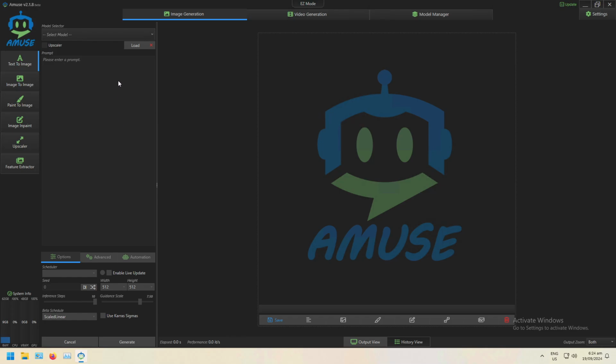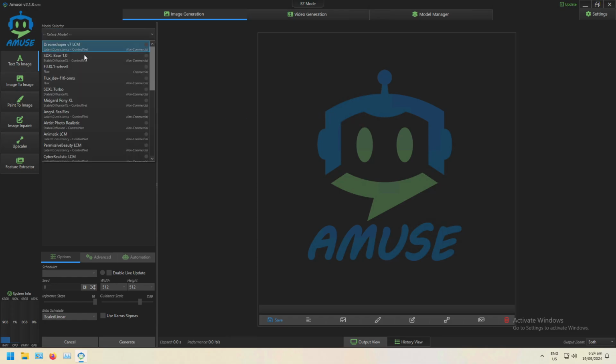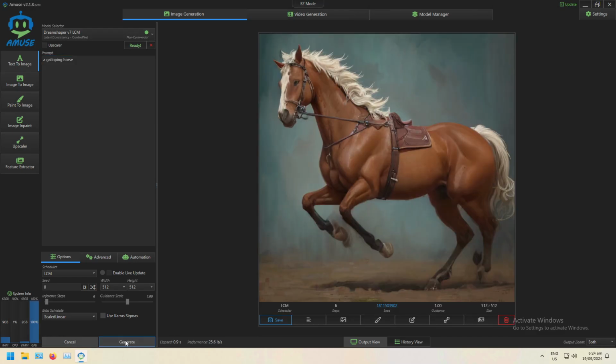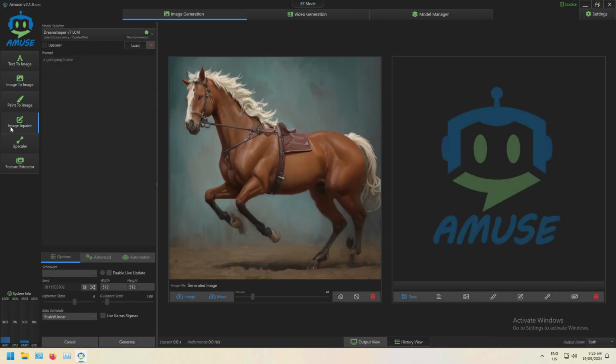So I'm going to start in text to image. I'm going to load Dreamshaper V7, and I'm just going to ask for a galloping horse. This is just for my initial image. I'm then going to send that to Image Inpaint. Now we have that image from the text to image over in our Image Inpaint tab.